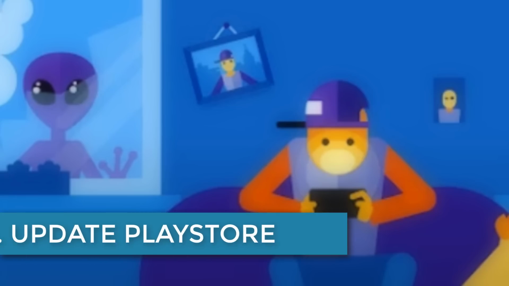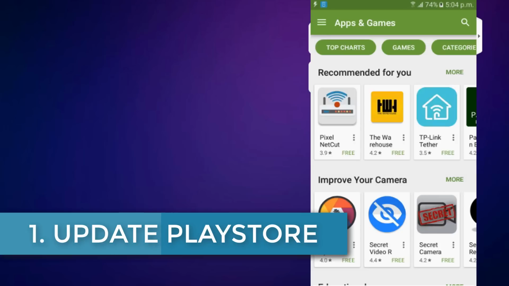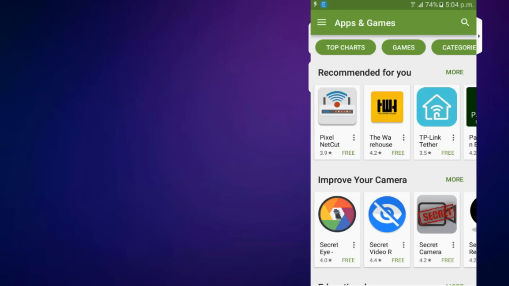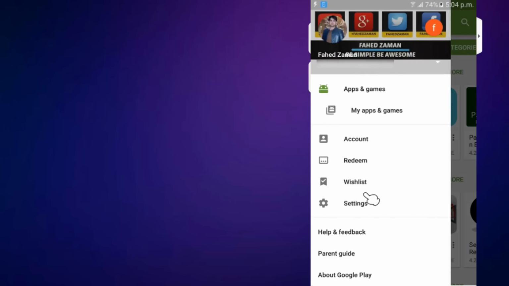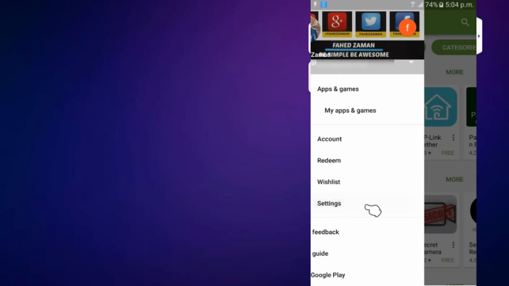Number 1. Update Play Store. There is an easier way to get the update. You won't have to download a special APK or do anything crazy. I think you will be surprised at just how simple it is. The first thing you want to do is open the Play Store app and tap on the menu 3 line icon at the top left to open the list of options. Select Settings from the slide out menu.